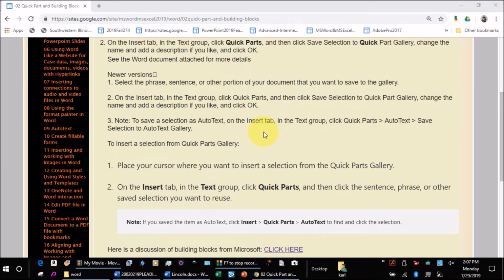Now the reason you might want to use auto text is because with an auto text quick part, when you start to type the first few characters of the auto text, it will give you the option in Word of hitting enter, and then it will automatically insert that auto text for you. That's the advantage of a quick part auto text format.